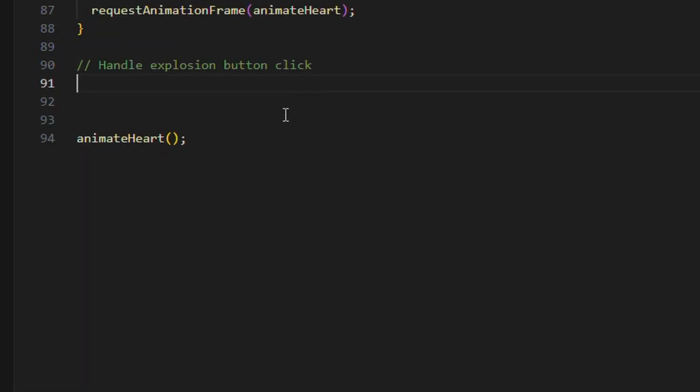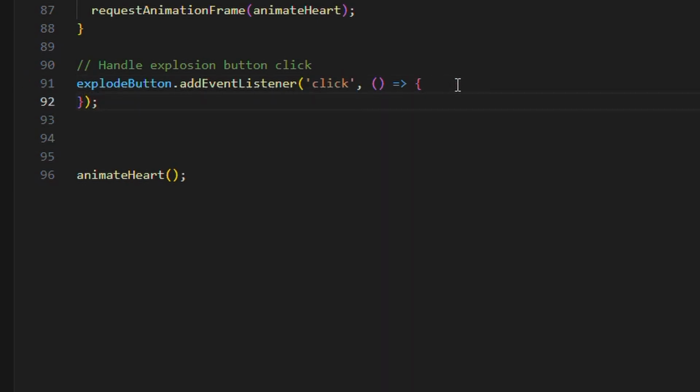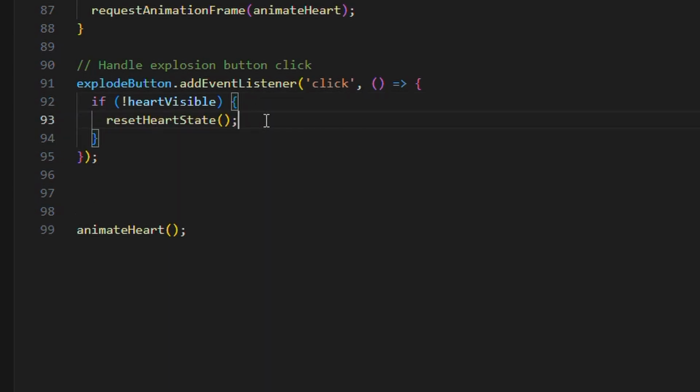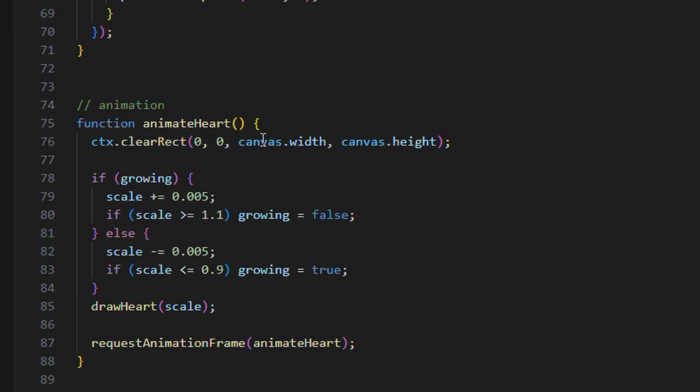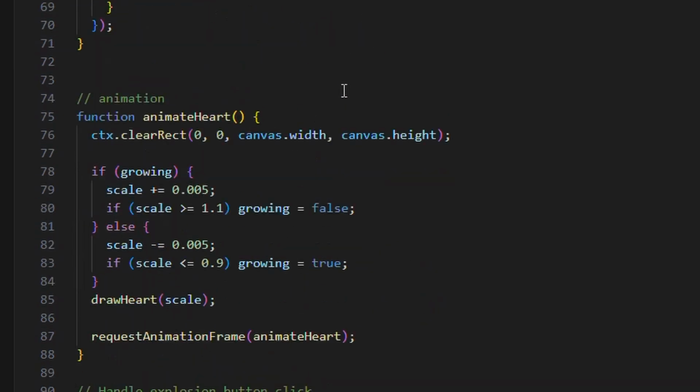Right, so for the exploding heart button, we need to add an event listener to our explode button. So we're going to use the click event listener, as we will be clicking the button. The if isHeartVisible statement here is to check if the heart is hidden or not. This may be because we'd already clicked the explosion button. We're going to add underneath here, we're going to reset the heart state just so we can do the explosion again. Now to signal the explosion animation, we need to set exploding as true. As you can see at the top, we've got exploding as false, otherwise it would just do it as soon as we load up the page.